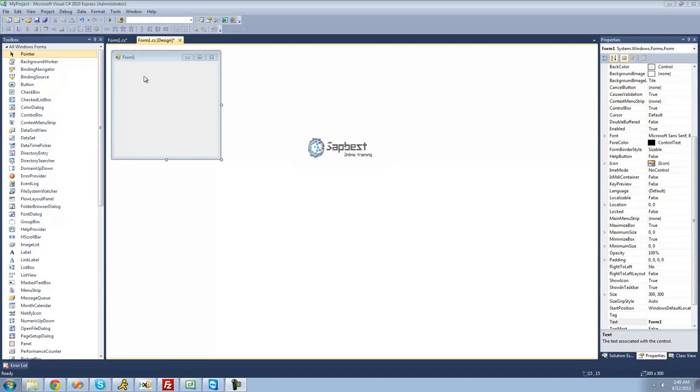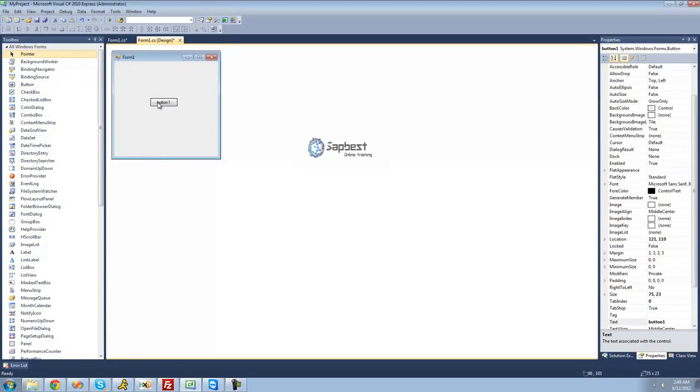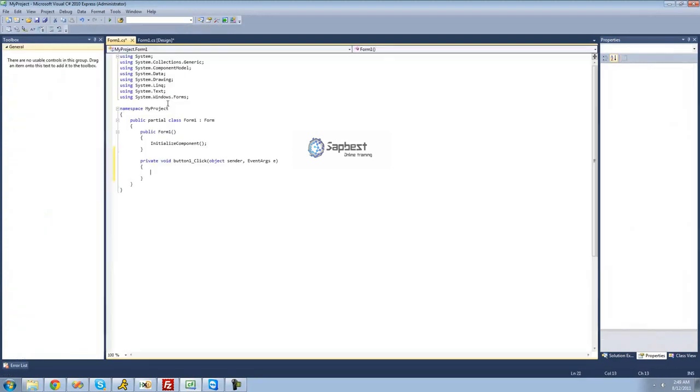All you're going to need for this tutorial is a button, so just go over to your toolbox and drag a button onto your form right here. In order to have a message box be displayed when your button is clicked, just go ahead and double click on your button right here.